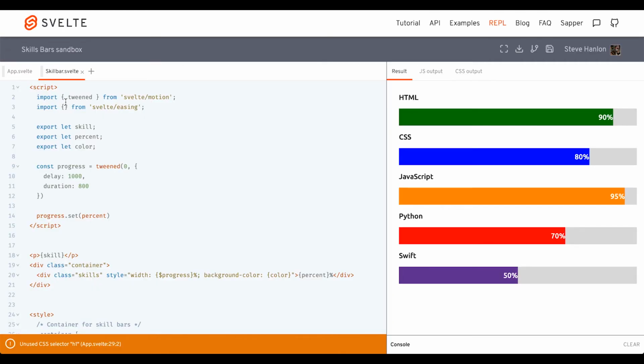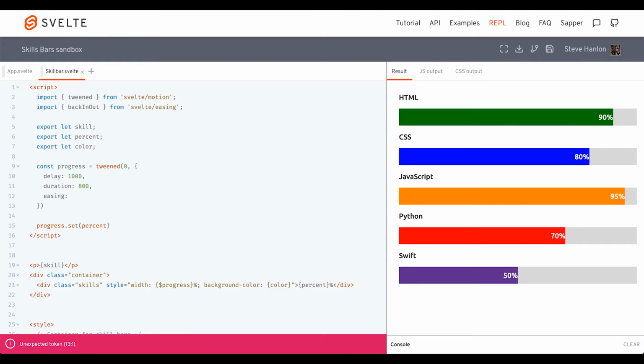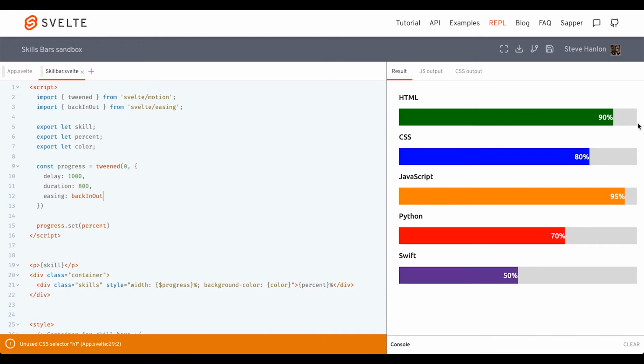So all we have to do is indicate that we want it there. We want to import that, and then in our progress, we'll do an easing property and indicate to use backInOut. So you can see there was a little bit different behavior. I'm going to slow the duration down so we can see it a little bit easier.